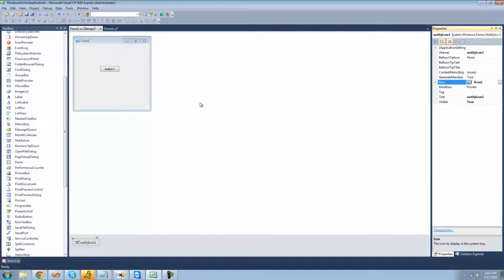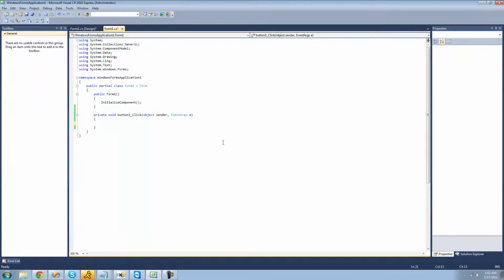Once you have your icon selected, just go ahead and double click on button 1 right here. In order to show our balloon tip message, we're just going to do NotifyIcon1.ShowBalloonTip. The first parameter that it calls for is a timeout in an integer. It says right here, the time period in milliseconds the balloon tip should display. So basically, however long the balloon tip will be displayed in milliseconds. We want it to be displayed for 1 second, so we're just going to put 1000 here for 1000 milliseconds, or 1 whole second.